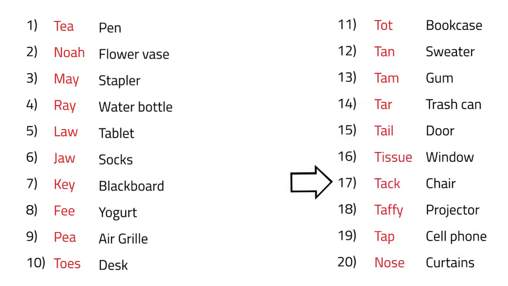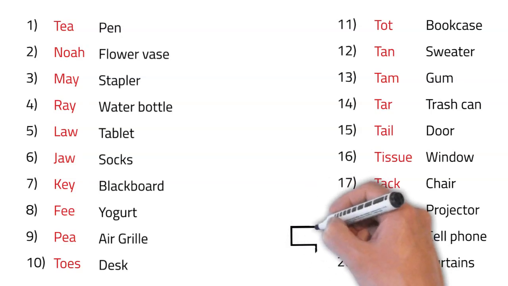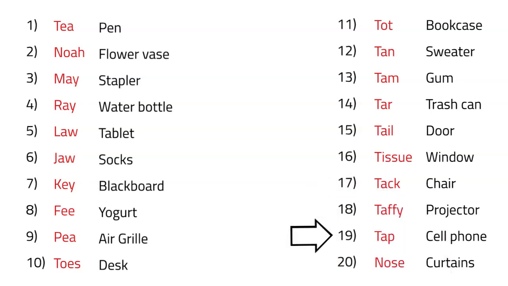17. Picture a giant tack placed on a chair and a person sitting down on it. 18. Picture the digital projector mounted on the ceiling, covered in taffy. It's slowly stretching over the sides and dripping toward the floor. 19. Picture your cell phone under a tap just as someone turns on the water. 20. Picture someone walking up to the curtains and wiping their nose on the fabric. Disgusting.